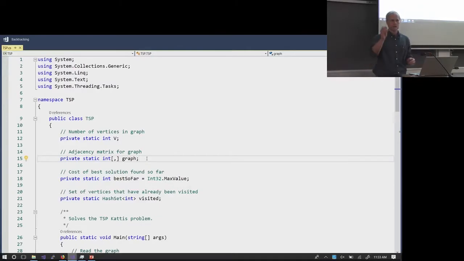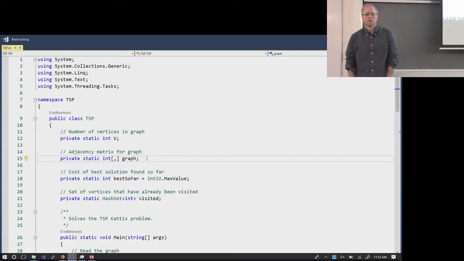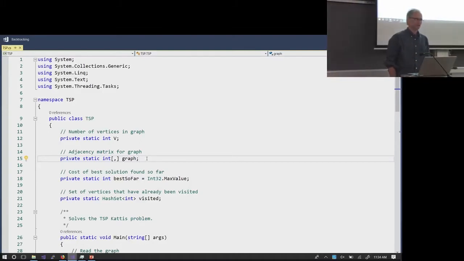Why is it better to use a matrix? Because we know that in the Traveling Salesman Problem, it's a complete graph. At least the version of the TSP on Caddis is a complete graph, and so it's definitely as dense as it gets. So you want to use this just to speed up lookup.